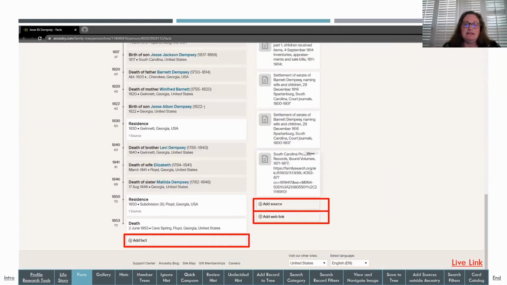And then the left two columns, the facts column, it also has add fact at the bottom. If you have a really long list of facts, you can always access it from the bottom. And then you can add sources and web links from outside of Ancestry as sources to your Ancestry tree. So that's going to show up down there as well.